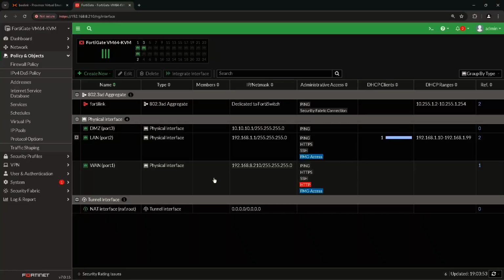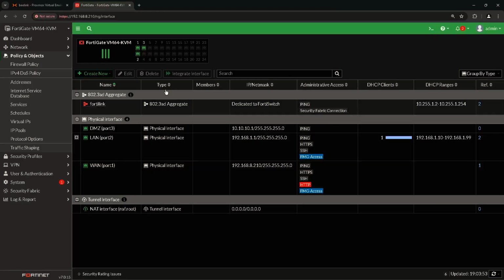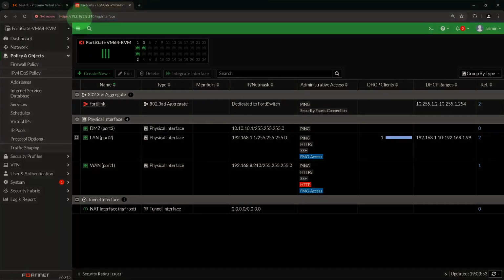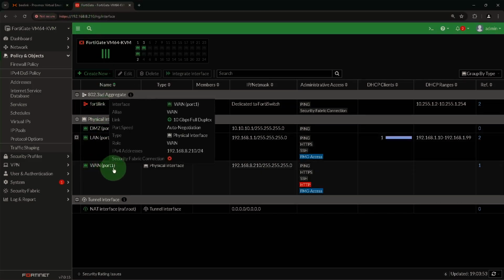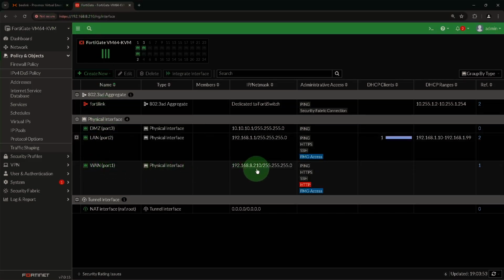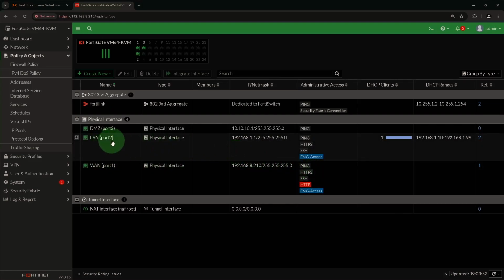Let us start with the Fortigate firewall. Here's the Fortigate firewall web management that I access over the WAN IP 192.168.8.210 on HTTPS. By default, web management over WAN is enabled. These are the network interfaces configured on this Fortigate. Port 1 is for the WAN, port 2 is for the LAN, and port 3 is for the DMZ.